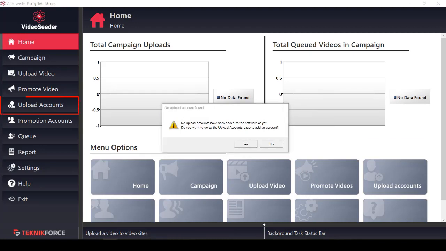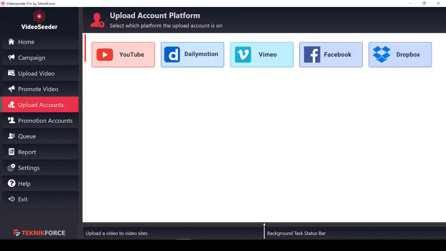First, go to the Upload Accounts or click Yes to go to the Upload Accounts menu. In this section, you can add accounts from YouTube, Dailymotion, Vimeo, Facebook, or Dropbox. Let's add a Facebook account.